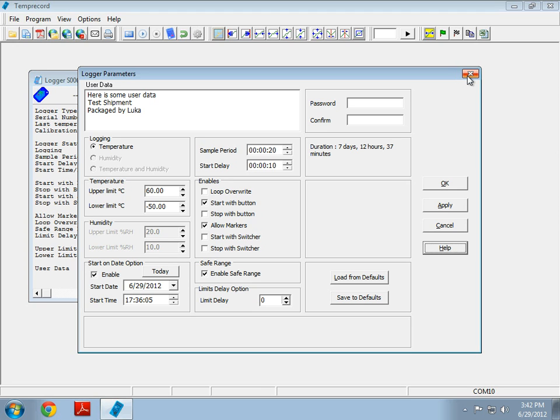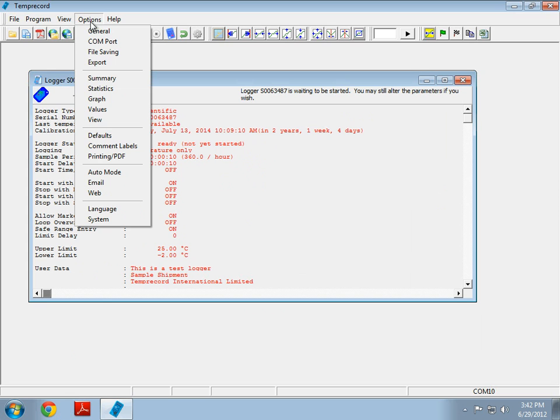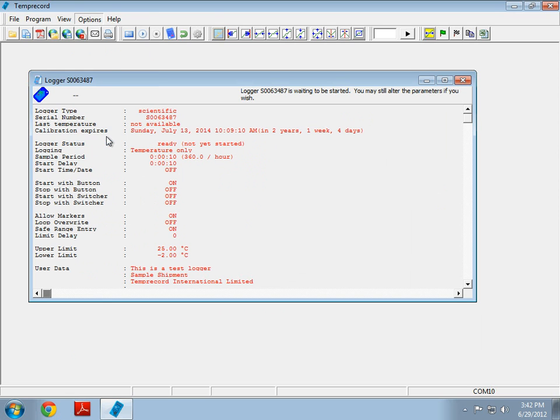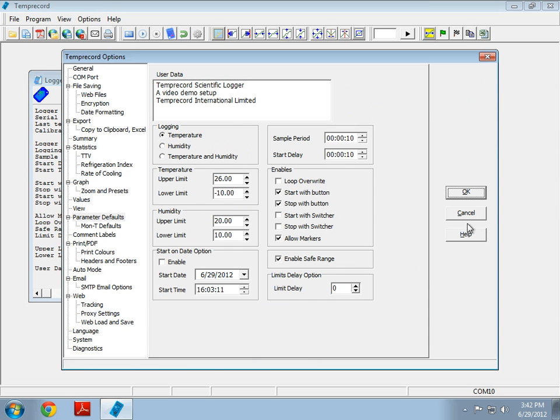That concludes the logger parameter session. Thank you for watching. In future tutorials we will cover the defaults and the default parameter set, which you will notice is very similar to the normal parameter set.